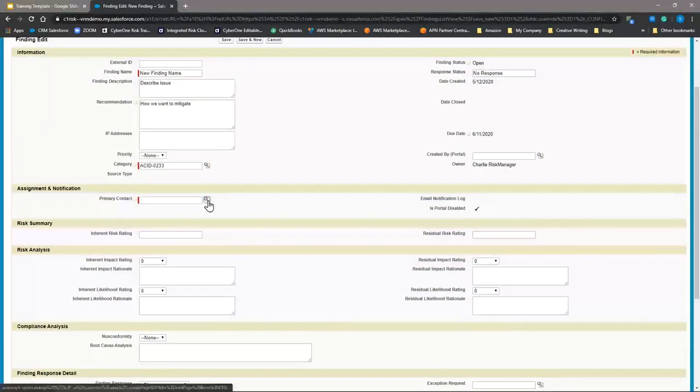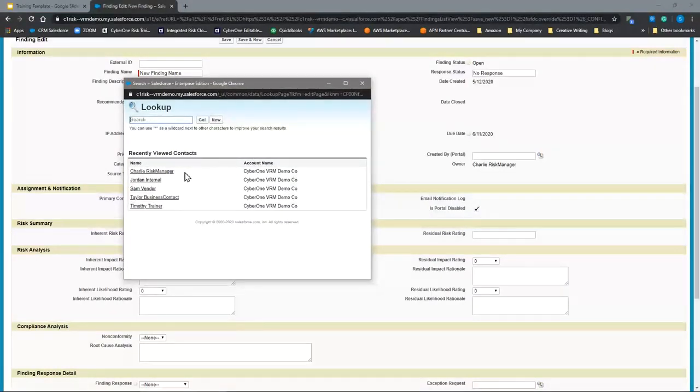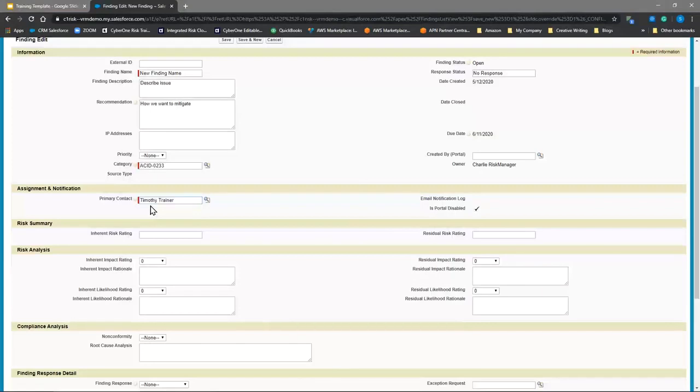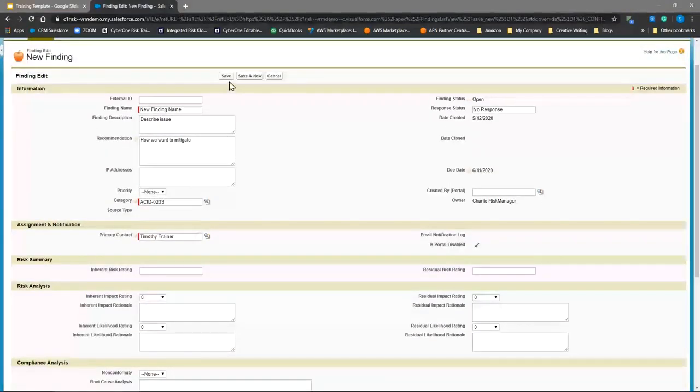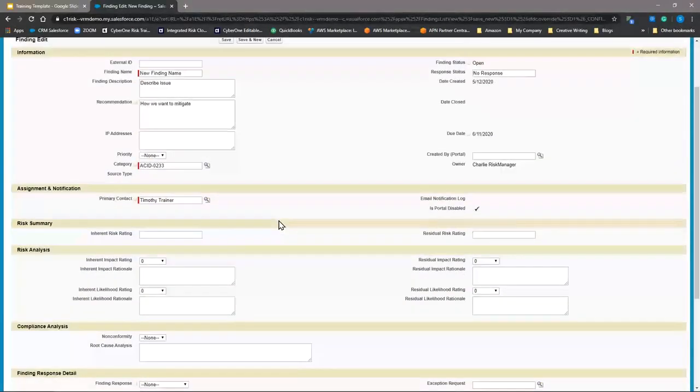And then we're going to add the primary contact as well. And again, this is obligatory because we want to add the person who is going to be doing the mitigation. And this will trigger, once we've saved this record, a notification to the primary contact to let them know that they have mitigation to be done. Then you can see other fields that can be added here.